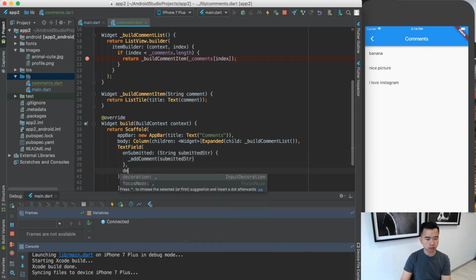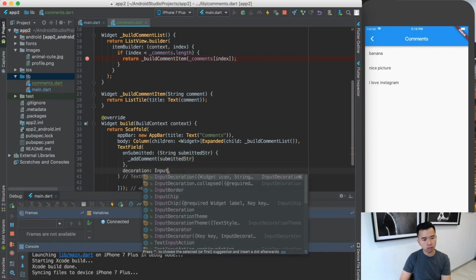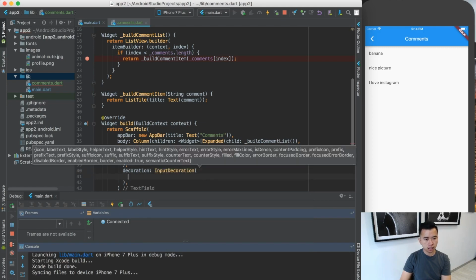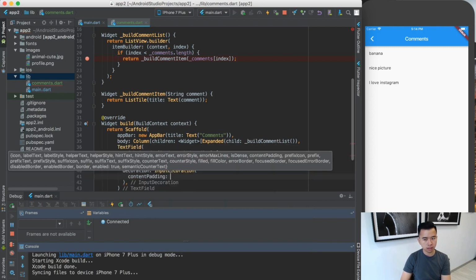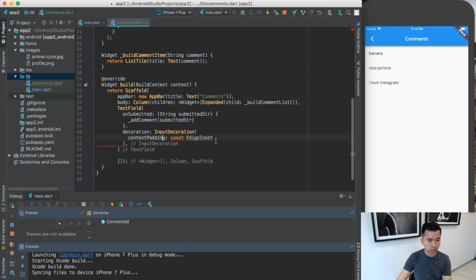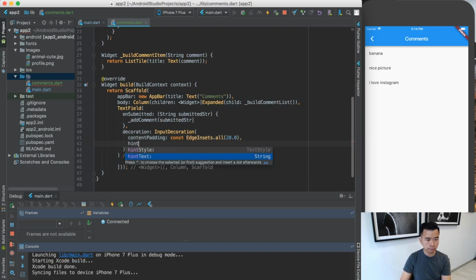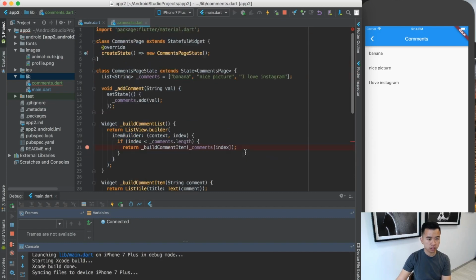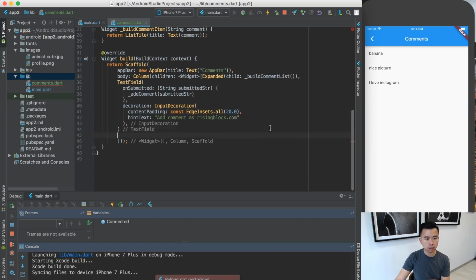And then we add some decoration to this, so input decoration, content padding. We can add maybe constant edge insets. Oh God, what is all this stuff? Insets 20. Hint text: Add comment as risingblock.com. That should be it. So we save that.